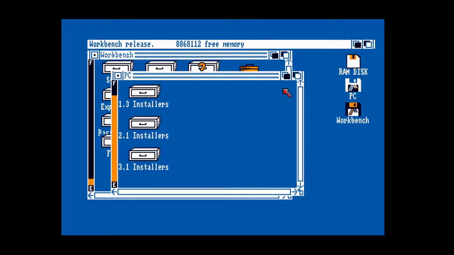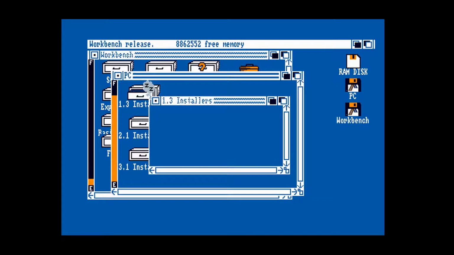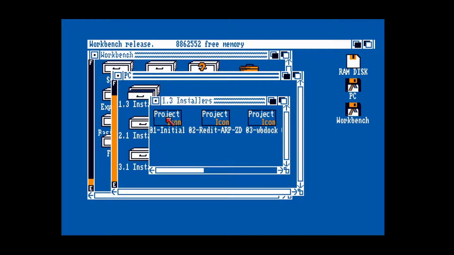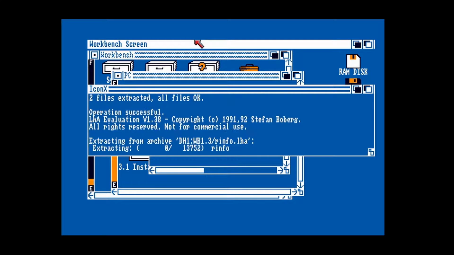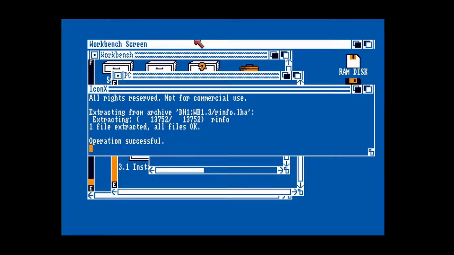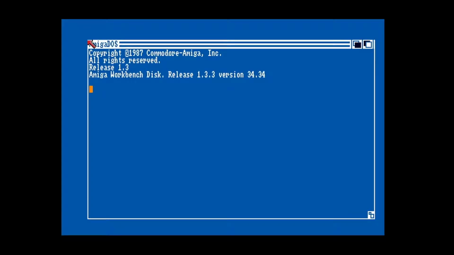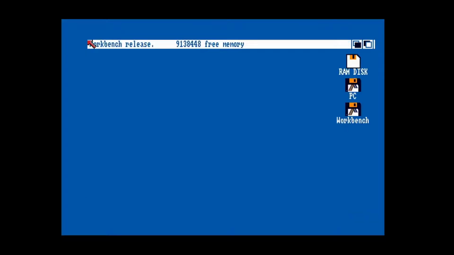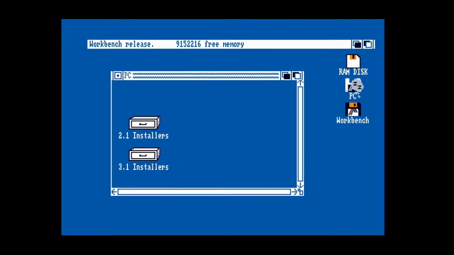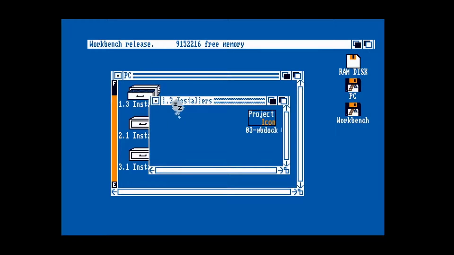Open the shared drive and the 1.3 installers drawer. Run the 01-initial script. Now you can reset. Go back to the installers drawer and run the second script.